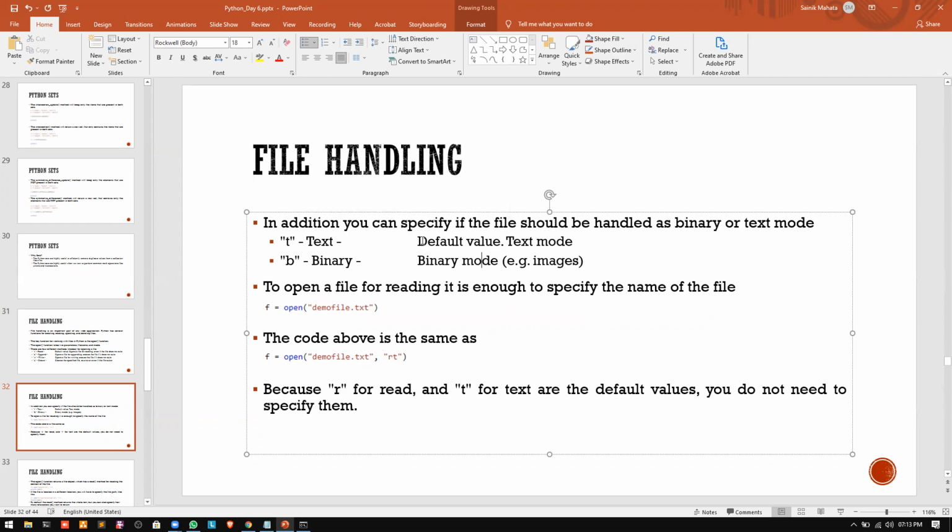By default, it is T, which means every file that we will read will be treated as a text file. But we can also write B, which means we can read a file using the binary mode. Files like images can be treated as binary files that we can read using Python. Now, very quickly, let us go to some examples.